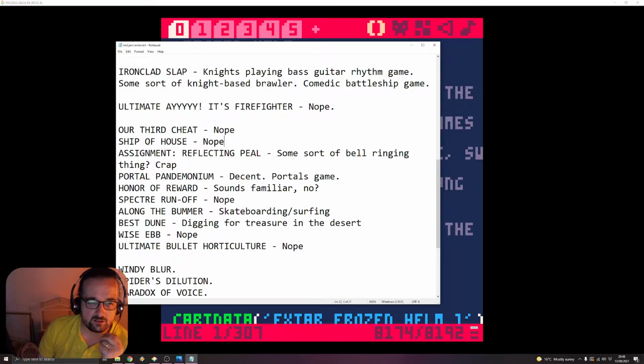Our third cheat, crap. Ship of House, crap. Assignment Reflecting Peel, crap. Portal Pandemonium, good name. However, it's Portal's game. You'd just be seen as ripping off Portal. You'd have all these insightful comments saying, oh, it's like Portal. Even if you were doing something clever and original in that, people would just think it's Portal, and I've not played Portal, so no. Honor of Reward, sounds like the other one.